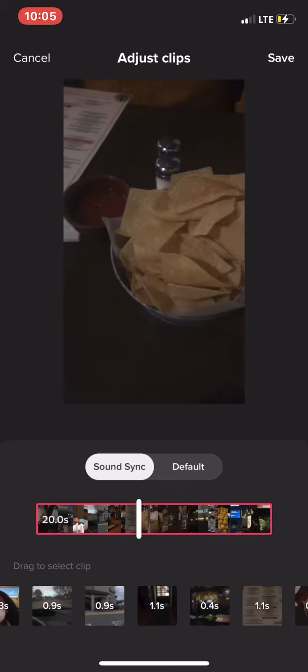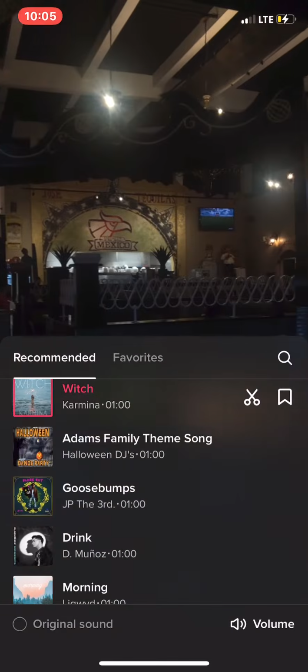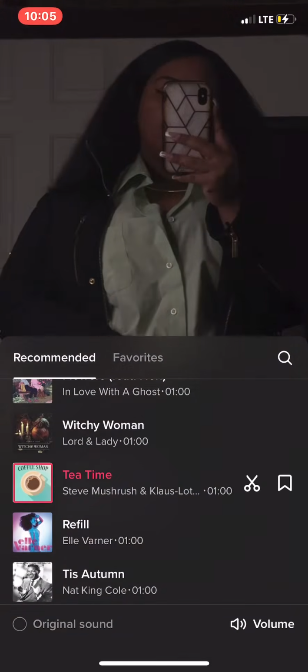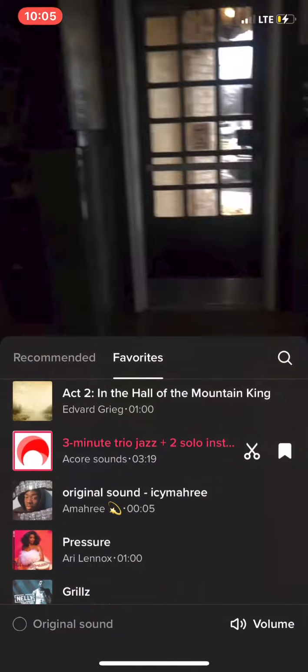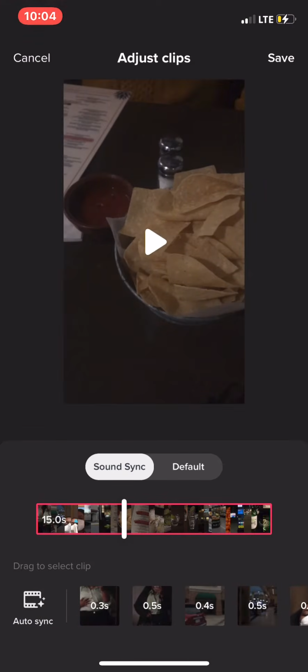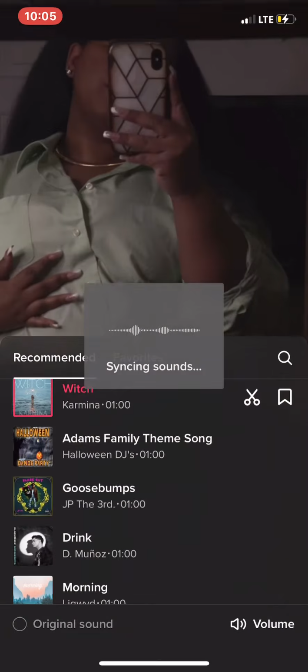All I do is upload my videos, and then TikTok has this amazing auto sync feature, which basically once you pick the song that you want for the video, it's going to automatically sync your video clips to the beat of that song. So a lot of aesthetic videos that you watch, the videos are going to that beat. TikTok has a feature to automatically do that for you, which cuts out so much time, you guys.